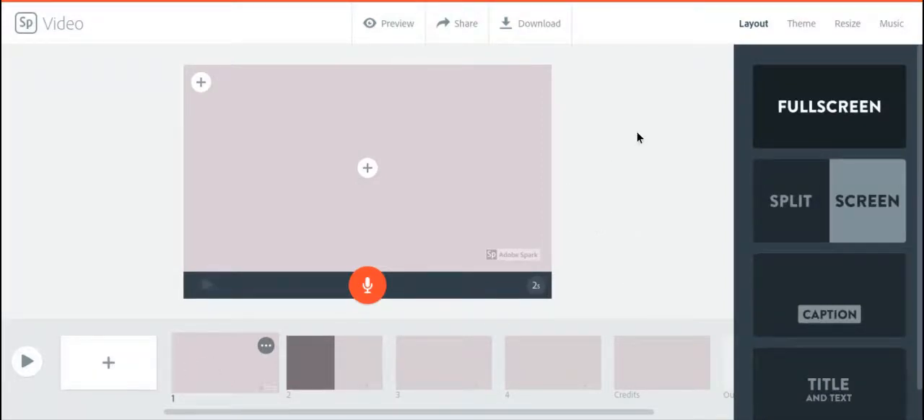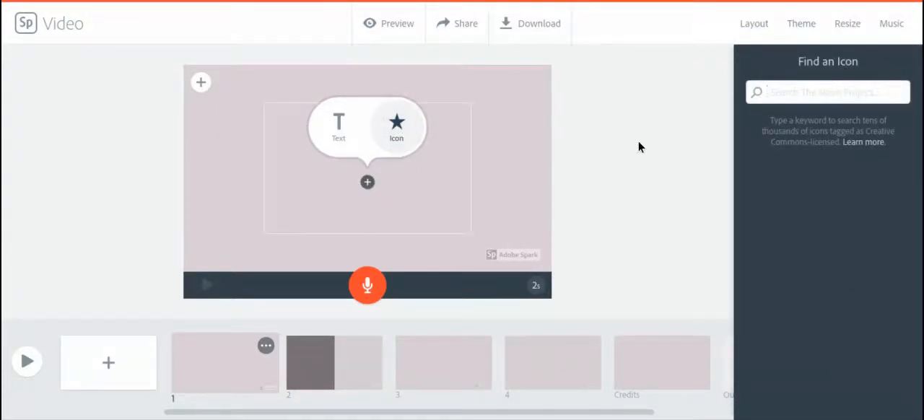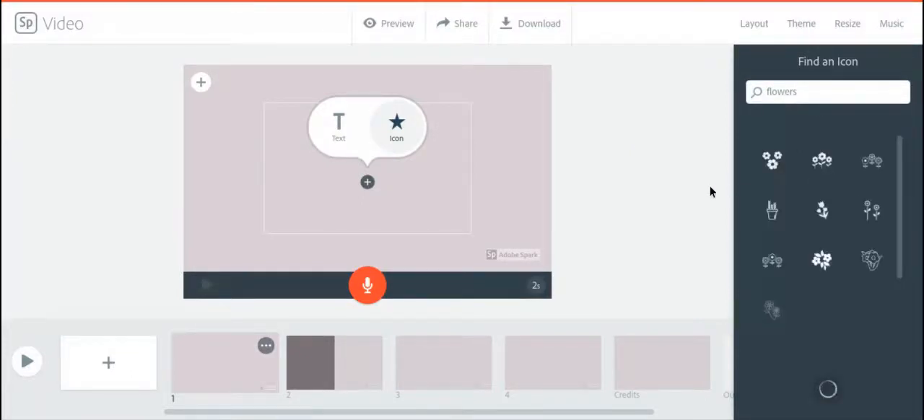Now, Adobe Spark is great in that it gives you these pluses. So it shows you what kind of content you can add. And if you click on the plus, it pretty much lets you know. So here's where I can add photo or a video. This one right here is just for text or icons. And then icons are basically, if I type in the word flowers, they're just going to be drawn images. And so I could put those in there as well.